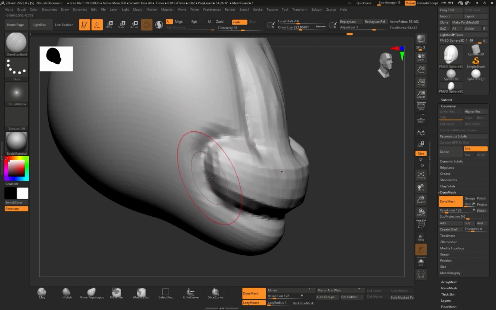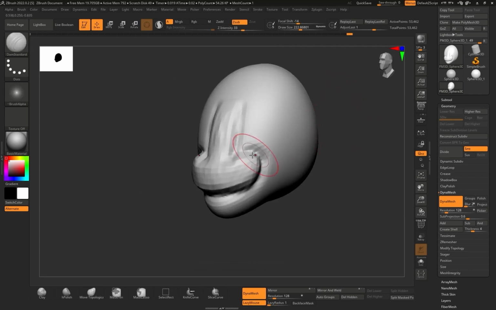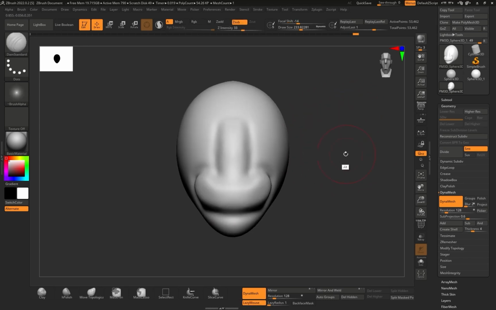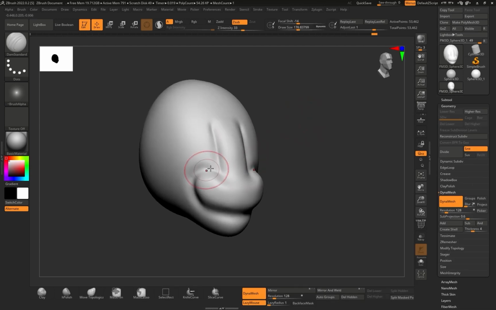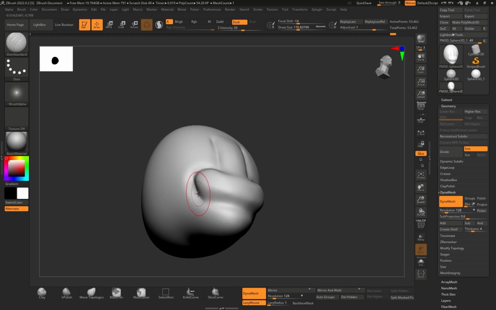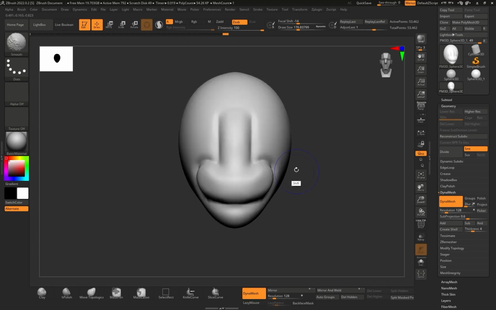So I'm going to take this little line here and smooth it, like so, to make the nose more smooth, and we'll make it again, this time Dynamesh, because it will have a better result, like so.